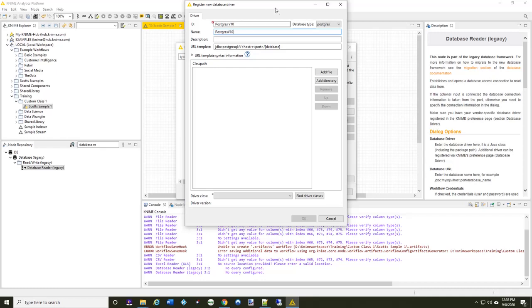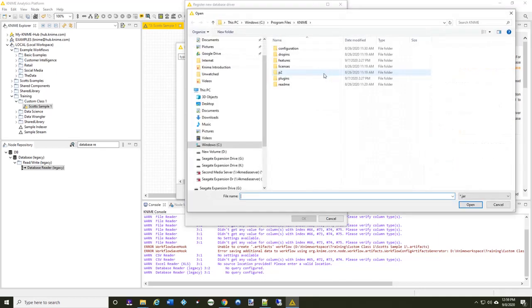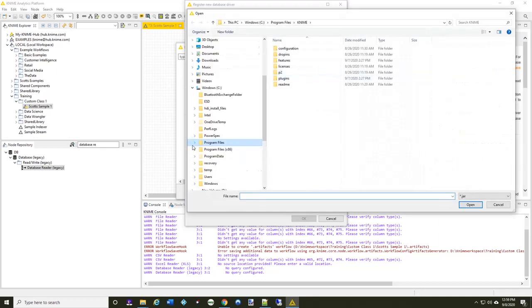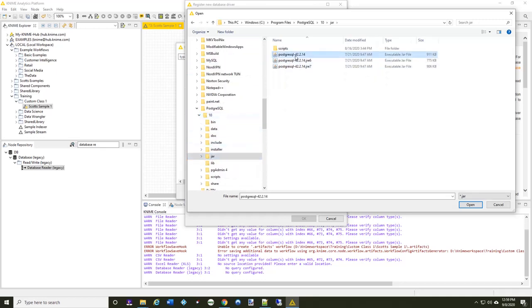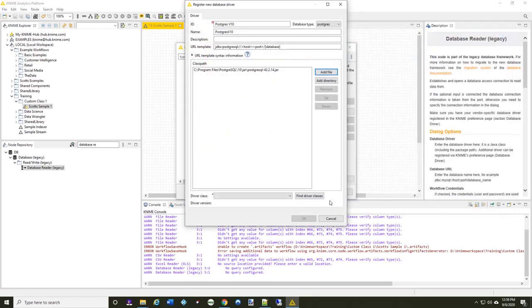Again, Postgres v10. I can add a description. I'll let it find the driver class automatically for me by just adding the file. So I'm going to go right back to my C drive, into the program files, and down into Postgres, version 10, the jar file, and I'll add it here, and then I'll have it find the driver class. By clicking that button, it found the Postgres driver, and everything looks okay.